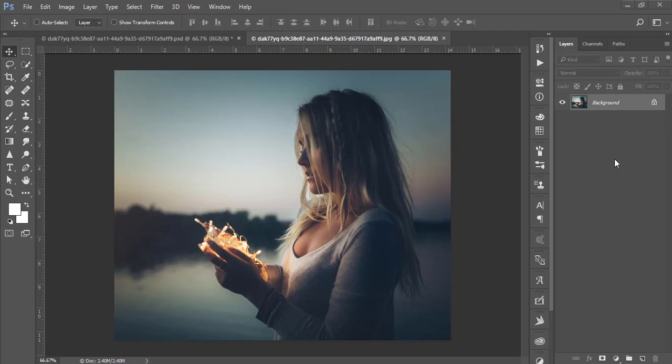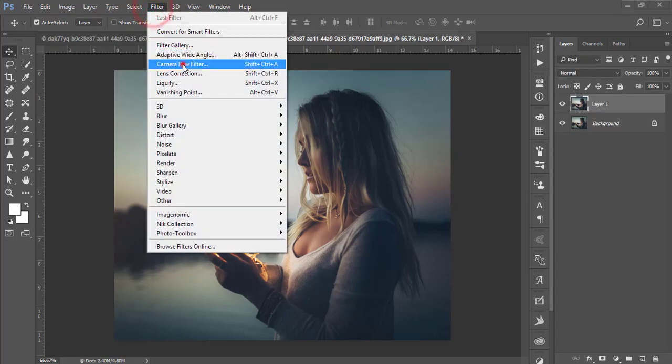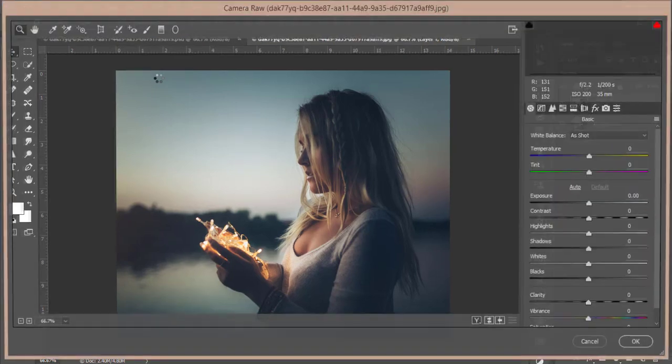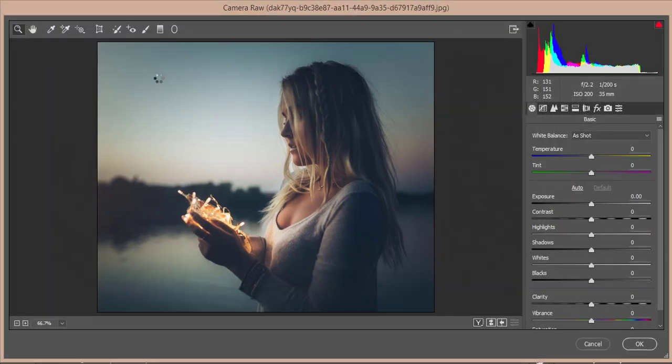Press Ctrl J for a backup of the layer, and after that go to Filter, Camera Filter. The camera filter is a plugin of Photoshop, you know that. You get this one by default in the CC version, that means the Creative Cloud version. If you're a user of the CS version, you have to download it and set it up manually. If you want the download link of the camera filter, please check out my video description.